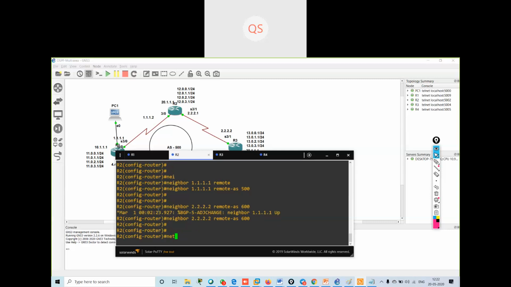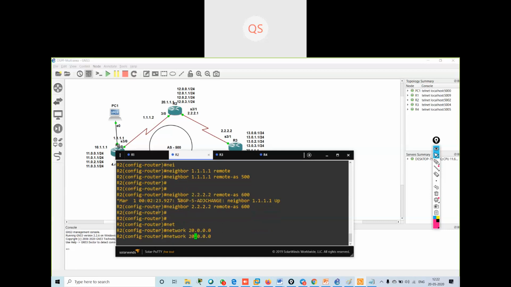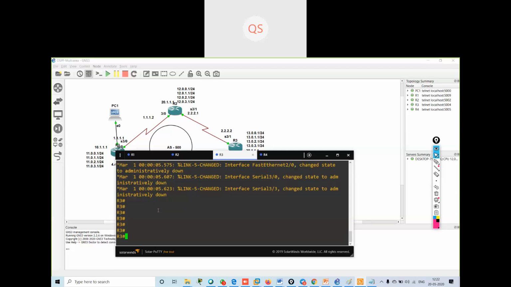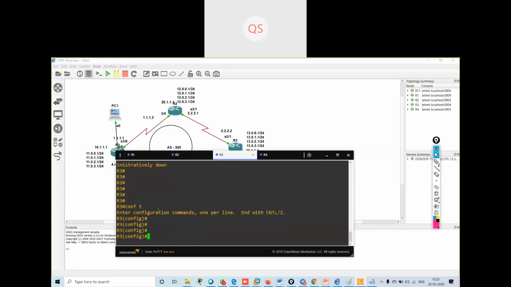Now I will advertise network 20 dot network, 2 dot network, 1 dot network. No auto summary, no synchronization. Okay, I'll go on R3 and I will say config terminal, router BGP 600, the same autonomous system.